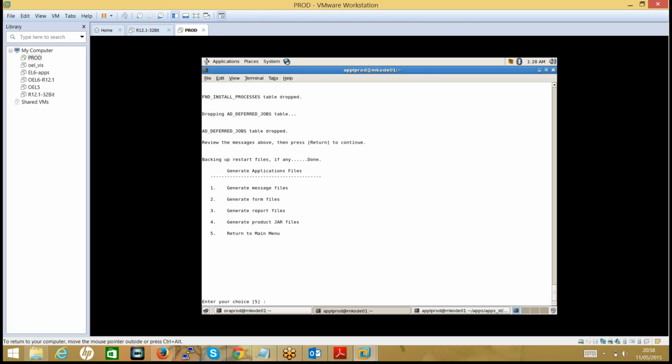Okay, so that's one. Next, generate form files. As I said, there are two formats for these forms: FMB and FMX. The FMB file is the code format, and FMX is the executable. As I showed you already, all the FMB files are located under the AU top forms ES location, and all the product forms you will find there. In the appropriate forms folder location, you will see the executables.